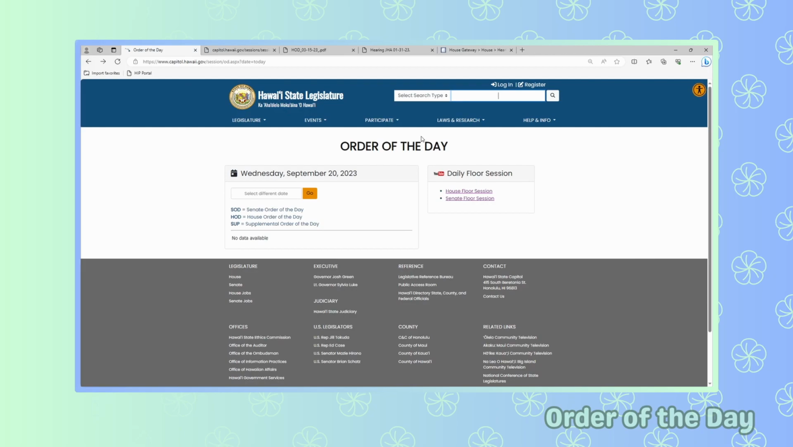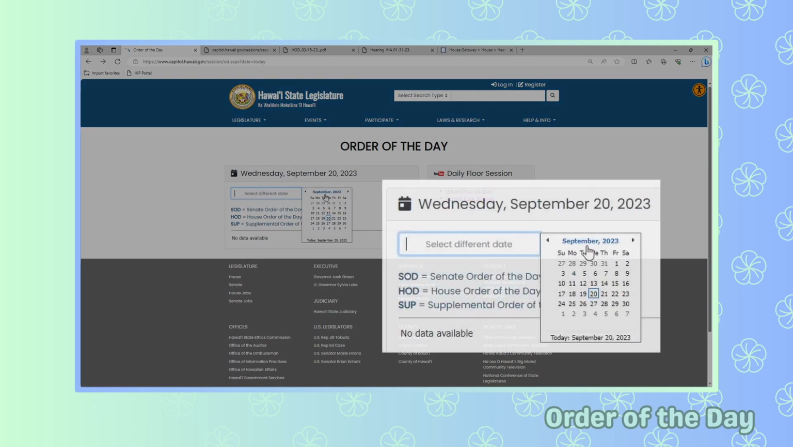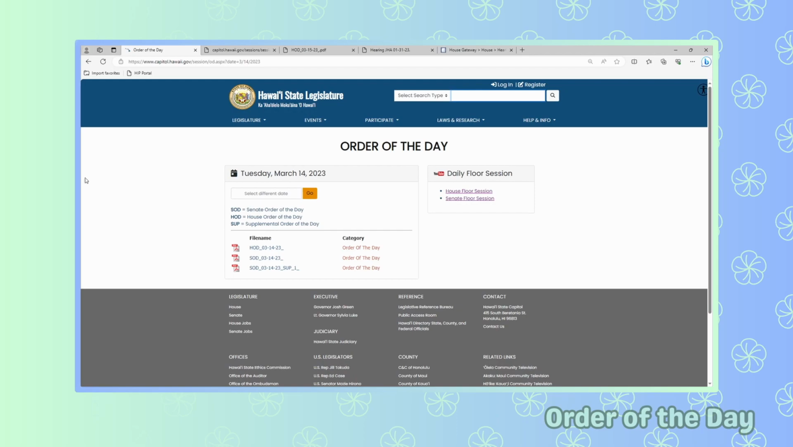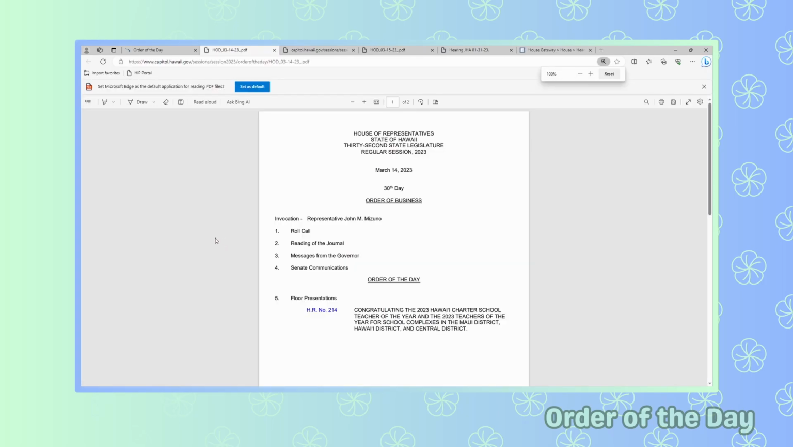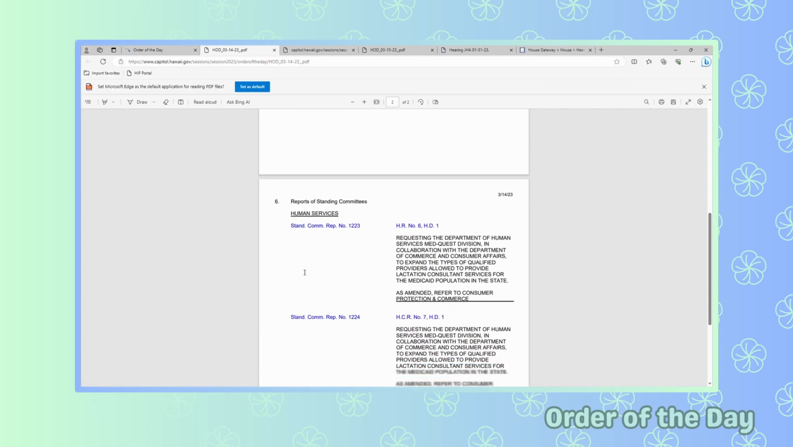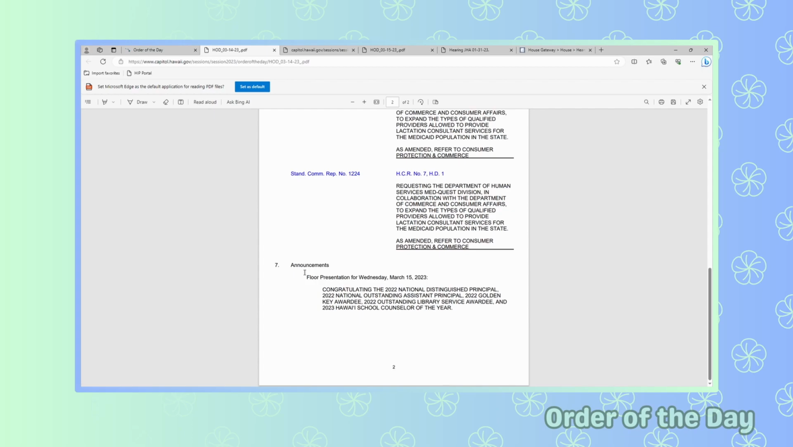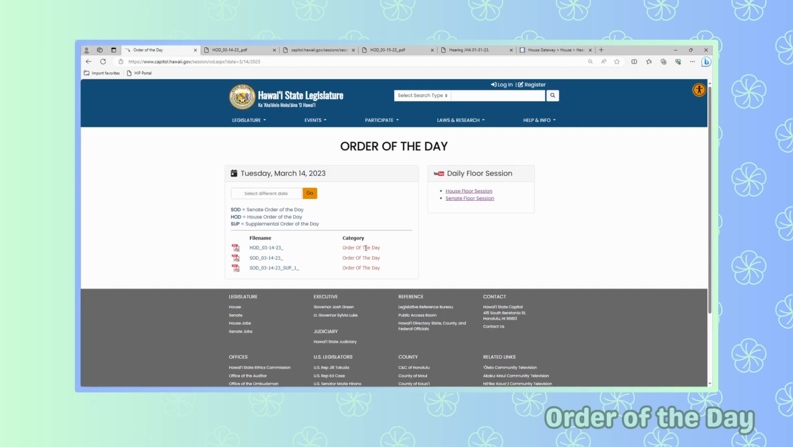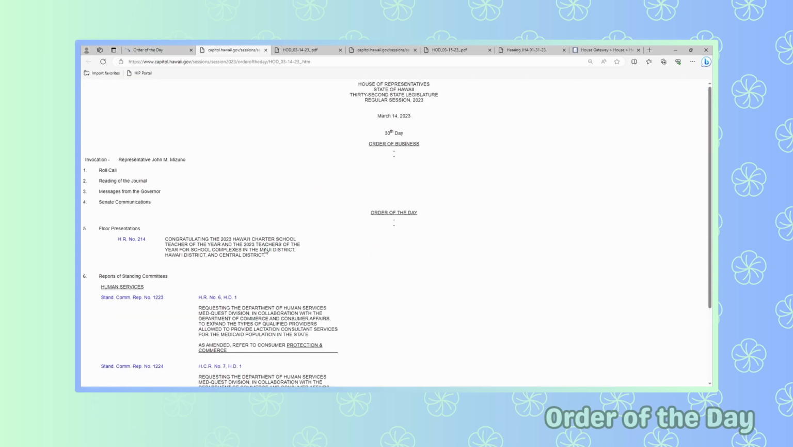To view the order of the day of a different date, click into the Select Different Date box and select the desired date from the pop-up calendar. Then click the orange Go button. You can view the PDF version of the order of the day by clicking the PDF icon on the left, or you can view the HTML version by clicking on the blue link to the right. Here's an example of what an order of the day looks like.